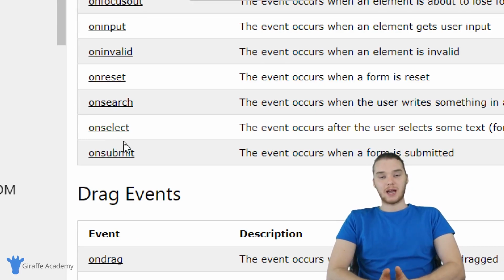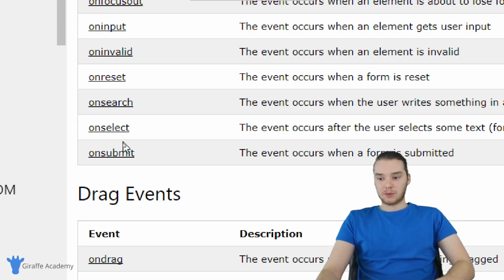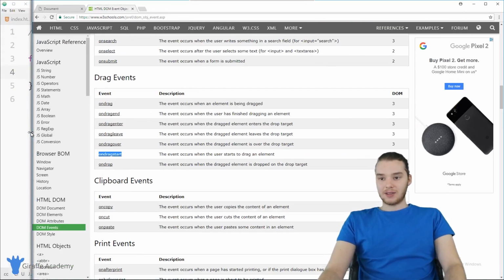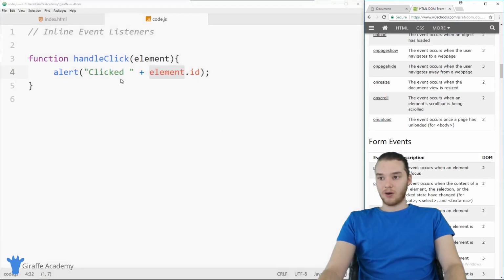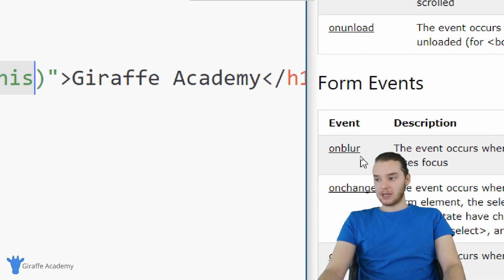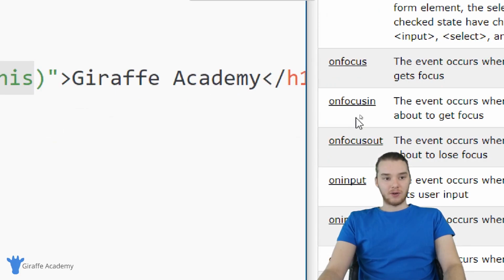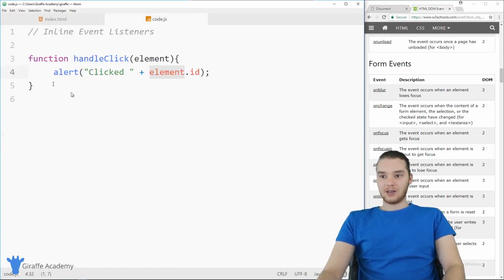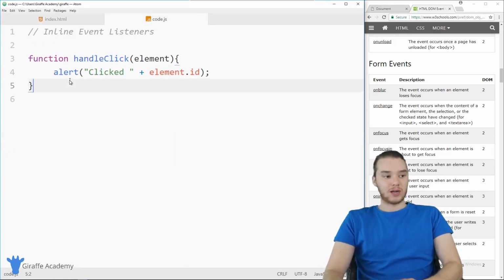So when the user does something in the browser, your JavaScript can respond to that. And all you have to do is place these inside of the attribute tag, just like I did here with onclick. You could place any of these, like onblur or onfocus or onfocusin. You could do any of those inside of here, and then just call a JavaScript function and handle it from over there. So that's a really useful way to do this.